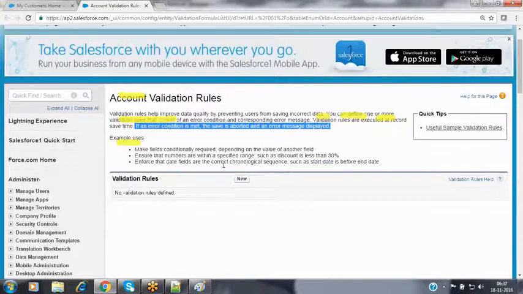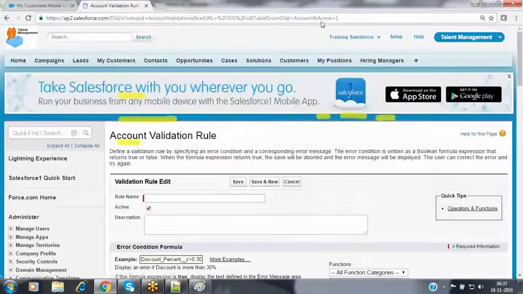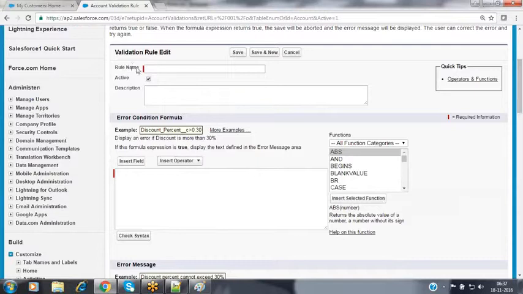Now let's see how we can create a validation rule on my object field. Click on the New button to create a new validation rule. You will have the fields: Rule Name, nothing but the name with which you want to create the validation rule, and then the Active status, whether you want to make this validation rule active or not. Then the description for the validation rule. And here we have to place your error condition. Whatever conditions you want to use to validate the data, write that condition here. After writing the condition, if you want to cross-check whether the syntax is correct or not, you can use the Check Syntax button here.